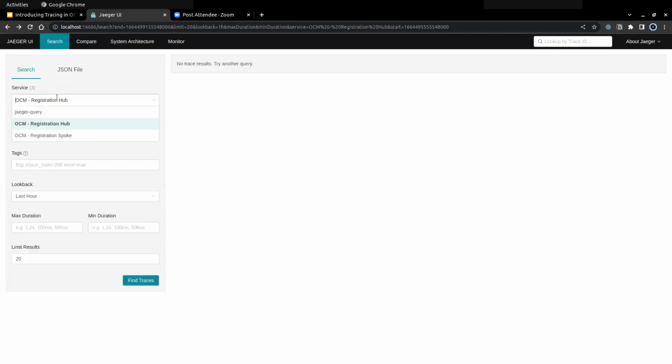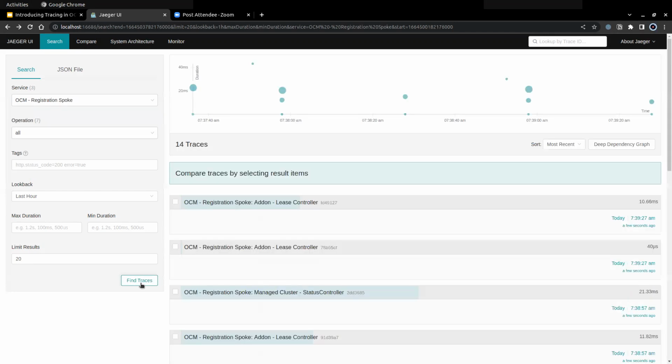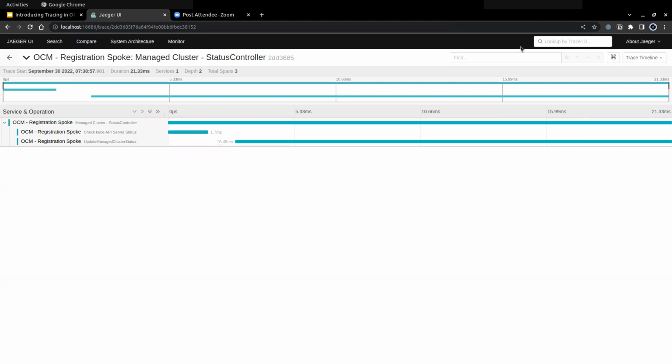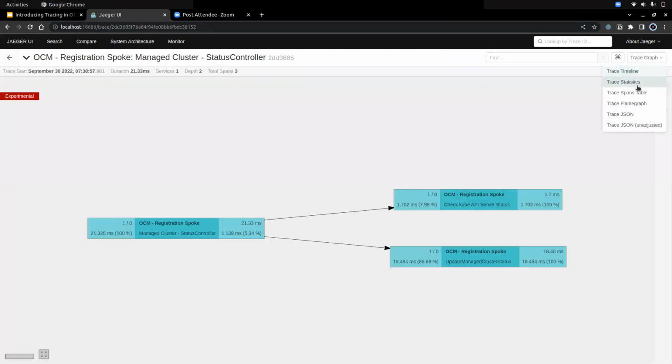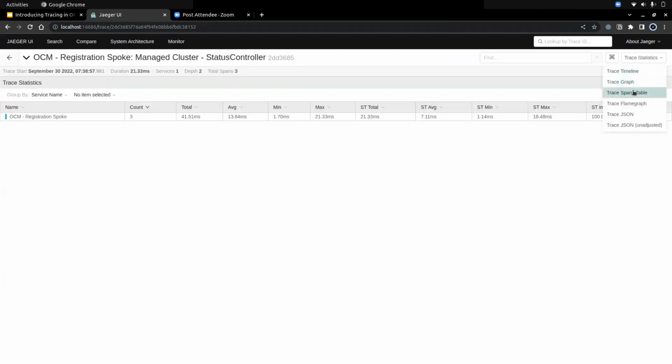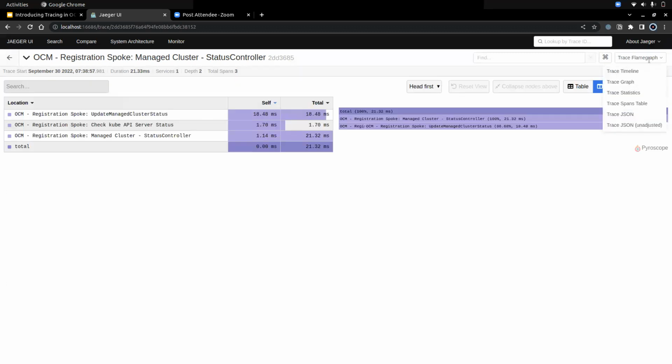So it is up now. The traces from the registration number and the spot. Also, if you see any of the traces just like this, this is the tracing that you are getting from the registration spoke, and these are the functions that we are getting from the Jaeger lab: trace timeline, trace graph, and statistics flame graph. There are many, so I don't know very much about them.